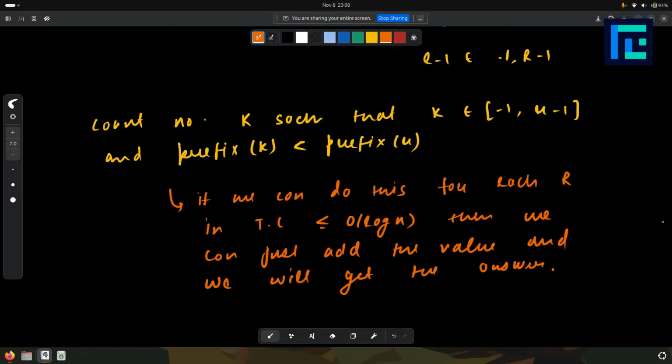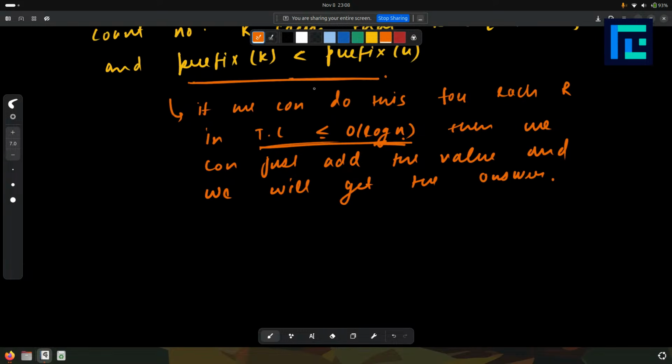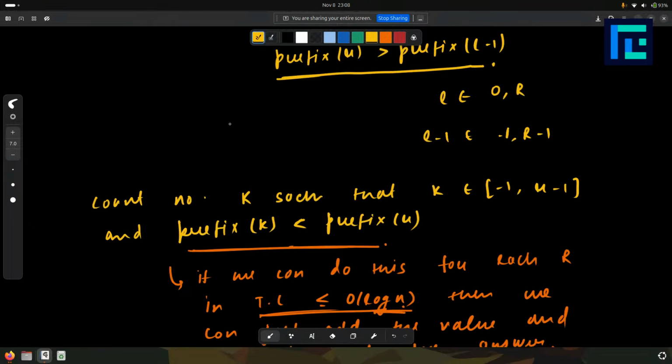Right? So what will be the naive approach for this? Let's say that we are not currently focusing on calculating this in O of n log n. So let's just try to implement this naively and then optimize it. So what will happen if we try to implement it naively?